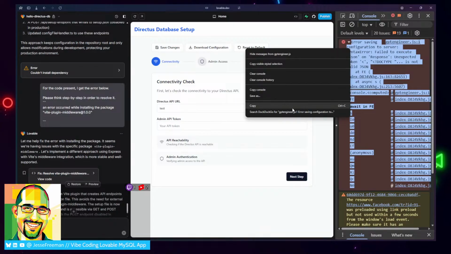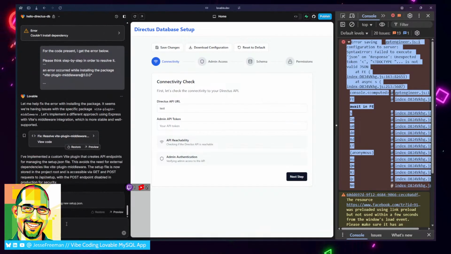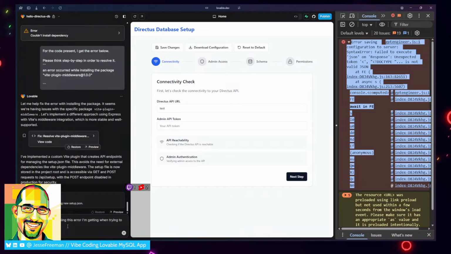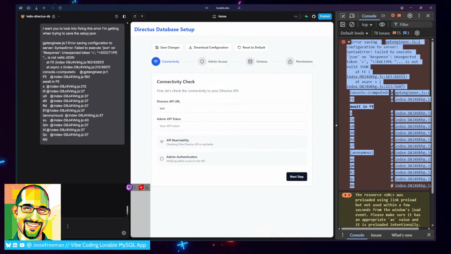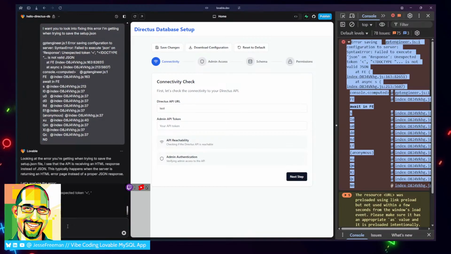All right, let's see if it knows what's going on here. I want you to look into fixing this error I'm getting when trying to save the setup JSON. I think I'm going down a weird rabbit hole. I think what I really just need is this thing just to, well, no, this is fine.